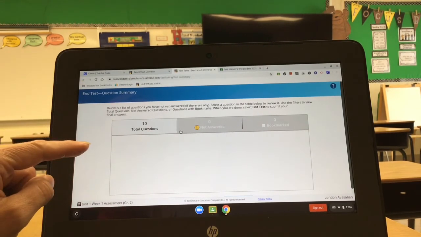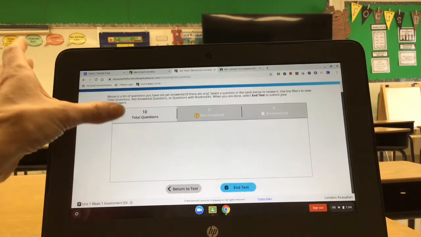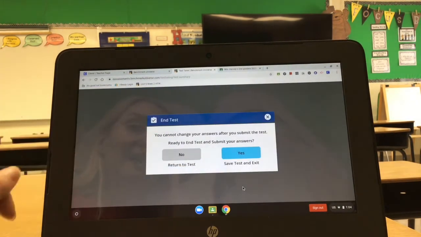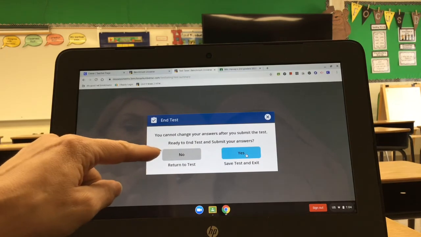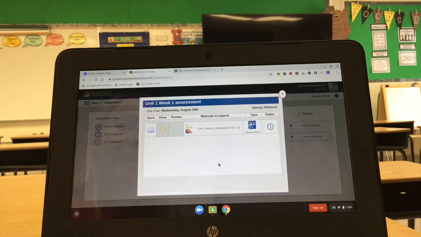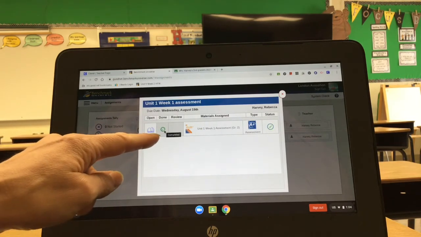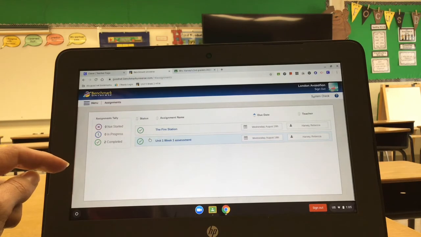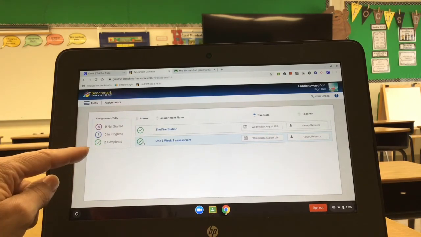Okay, now when they're done, this is the most important part. You have to scroll down to right here where it says end test. And you'll hit end test, and you want to hit yes, save test, and exit, and then it's done. And when you're done here, the little green check mark comes up, and you can come back and take a look at your assignments. If you have a check mark next to it, they are done.